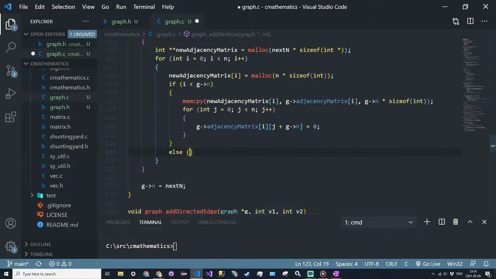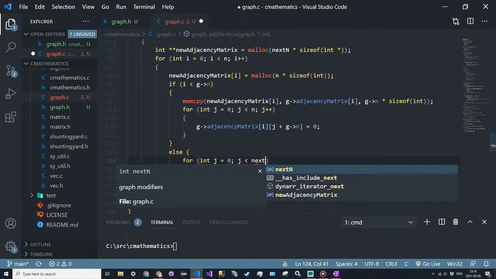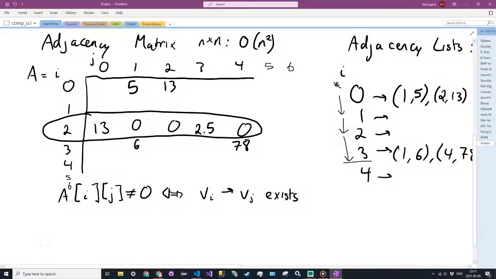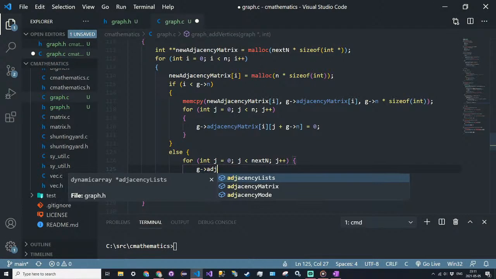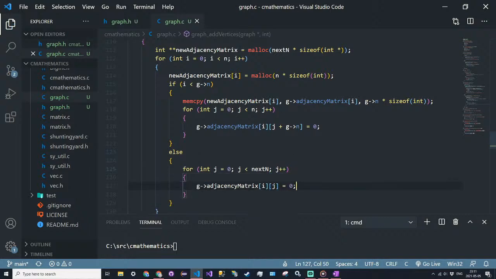Now otherwise, we're going to set all the values to 0. I'm going to test out memset. I'm not sure how memset works, but I will figure that out later. For now, we're just going to make it simpler and we'll use a loop. So for integer j is equal to 0, j is less than next n now, and j plus plus. Since we have an entire row to fill, we need to go from 0 to next n and set all the values to 0. So g.adjacency matrix at i at j is equal to 0. So set the entire row to 0.